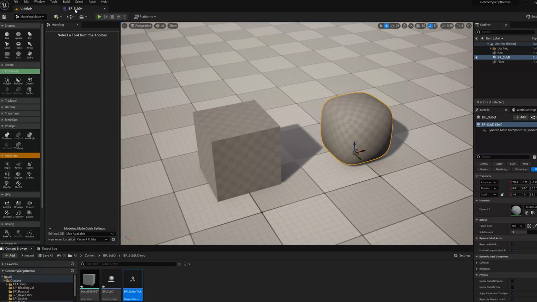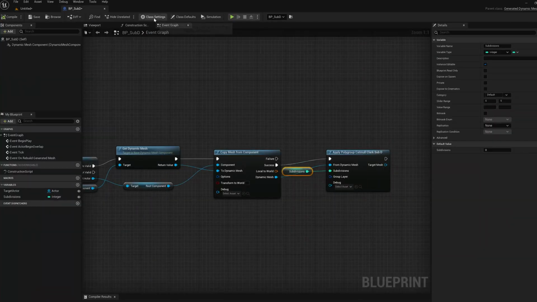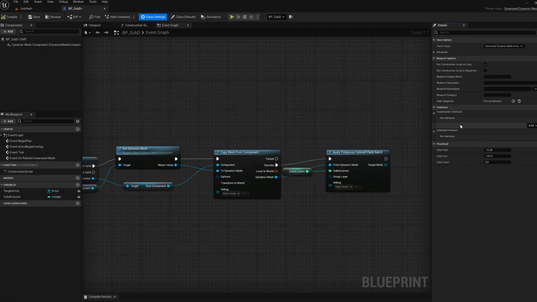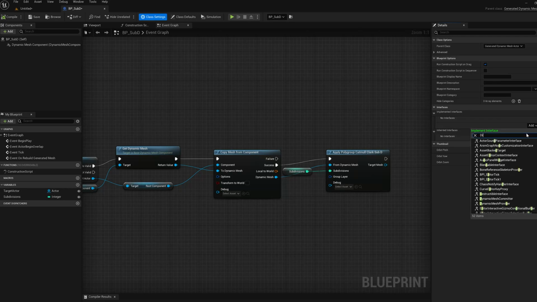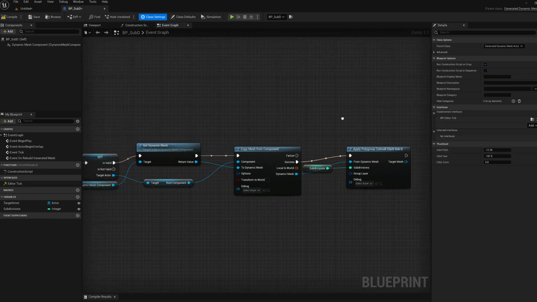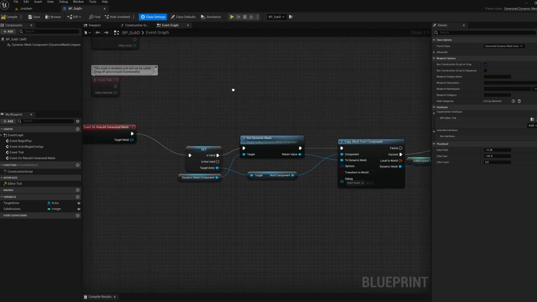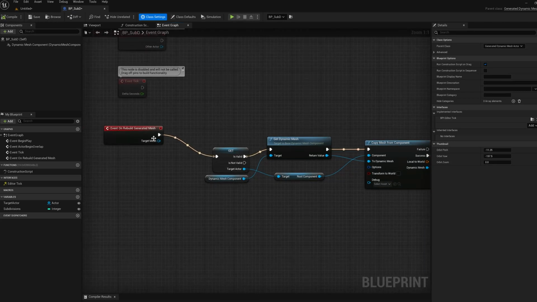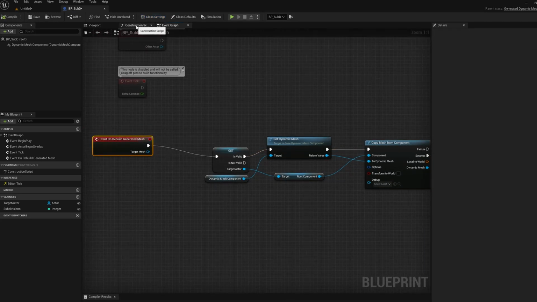Okay, now we're going to go back to our SubD blueprint and go to class settings and do add here and type in EditorTick. We want to implement the interface here. Under implemented interfaces, we want BPI EditorTick that we just created. So we'll set that there and compile again. So now then we have to jump to our construction script.